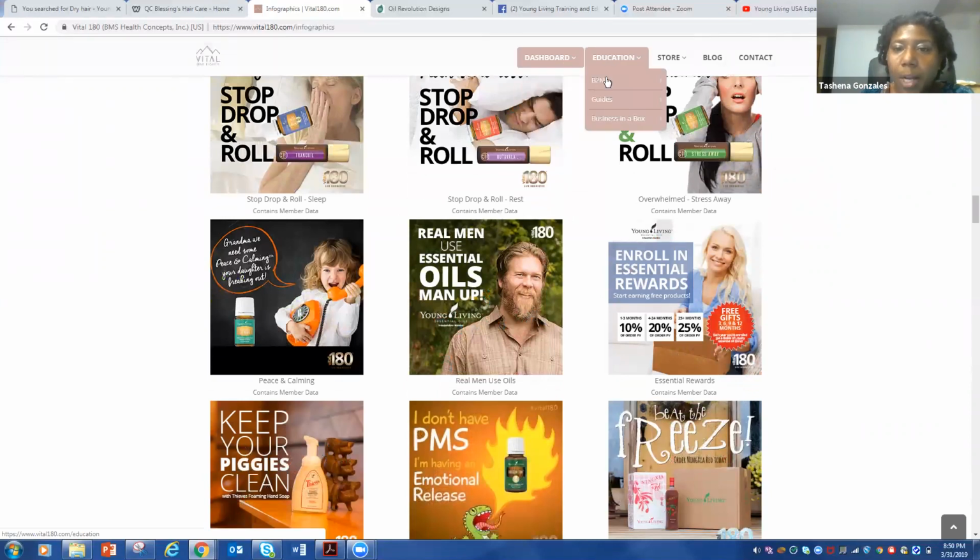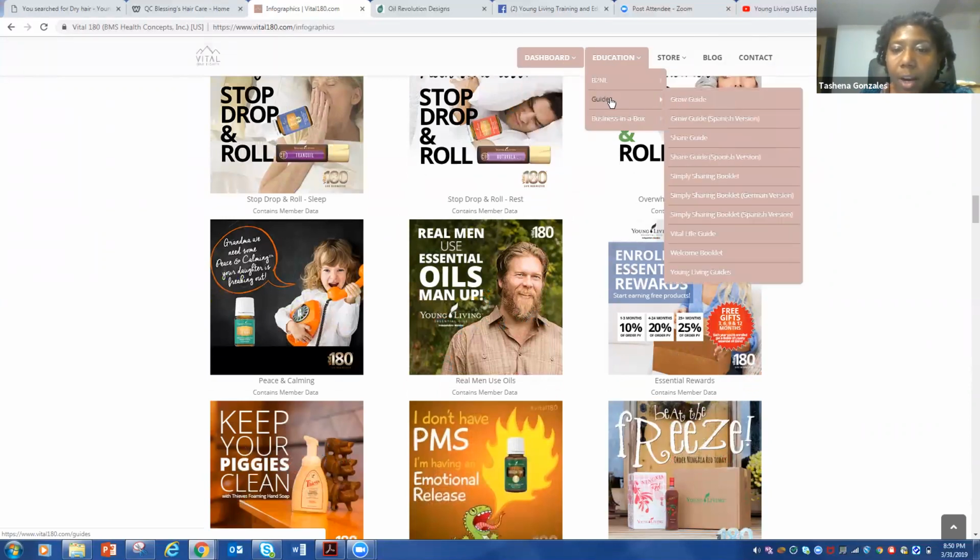And then when it comes to education, we have our guides that you can purchase or view the online version. The welcome booklet is amazing to have. If someone didn't gift that to you when you started, you can see the online version here. Vital Life Guide is a really good one that gives you general information. And one of the important things in the welcome booklet is that it will give you a wellness consult.